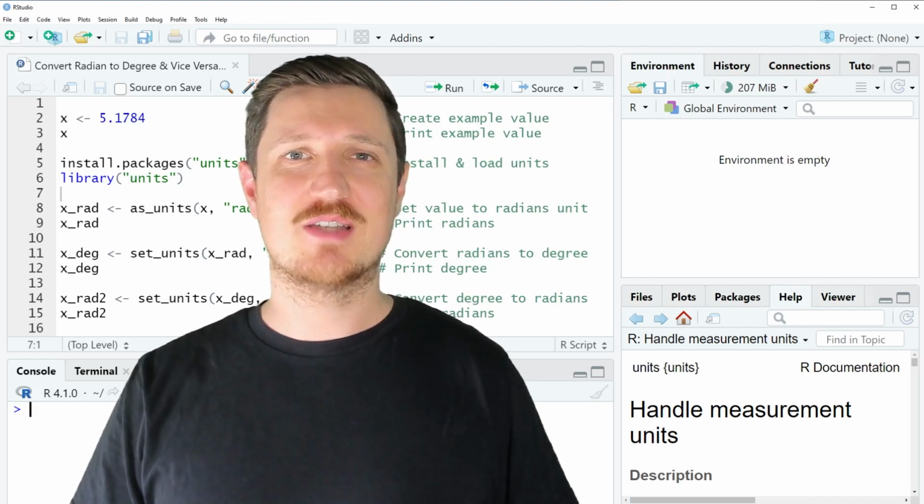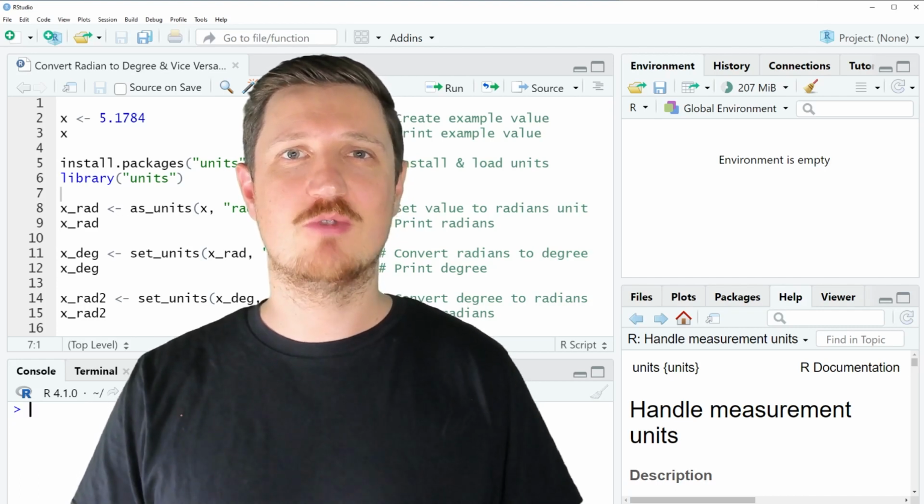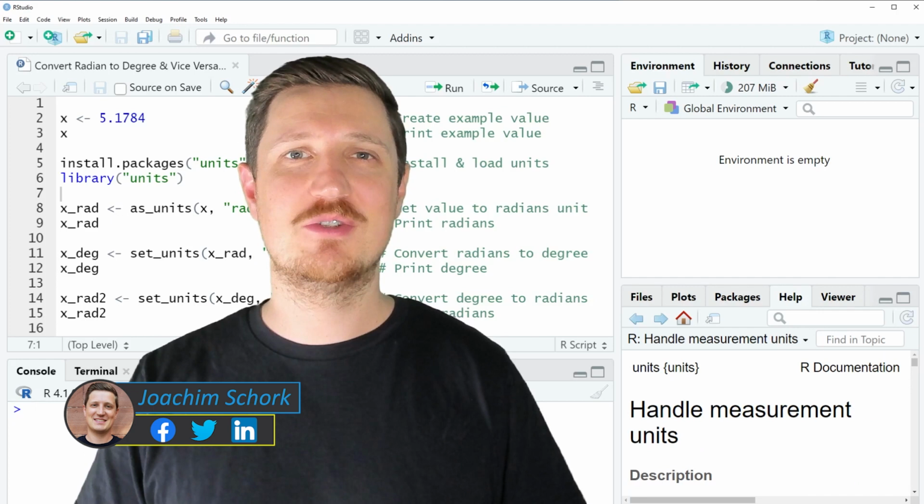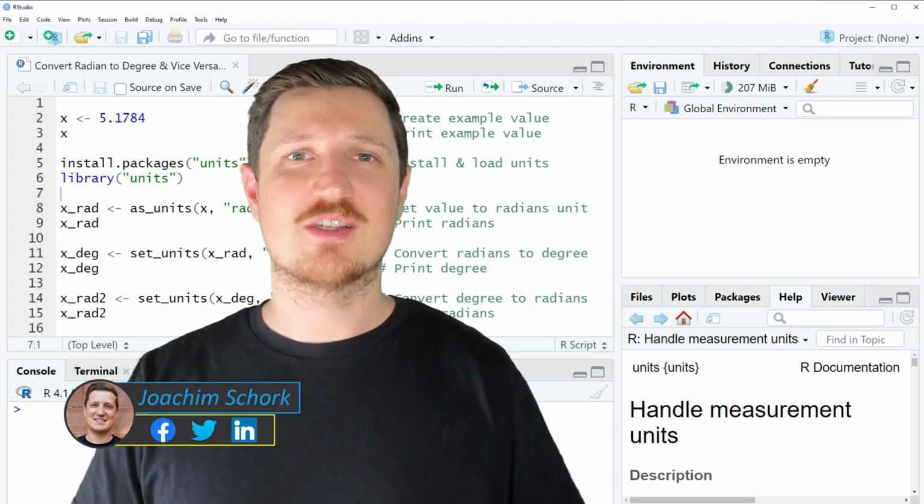This video explains how to convert radian to degree and vice versa using the R programming language. So without much talk, let's dive into the R code.